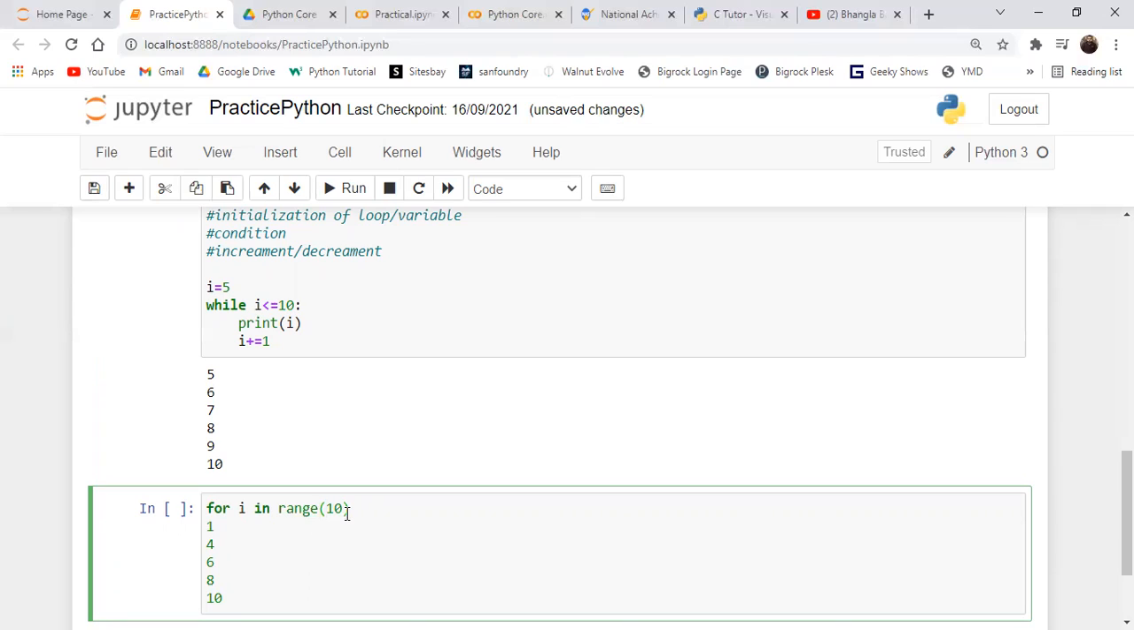Or if you want to start your loop from any other number like 1, 2, 3, you just need to pass it here. So if you are not passing any starting value, the loop will start from 0 by default, right?